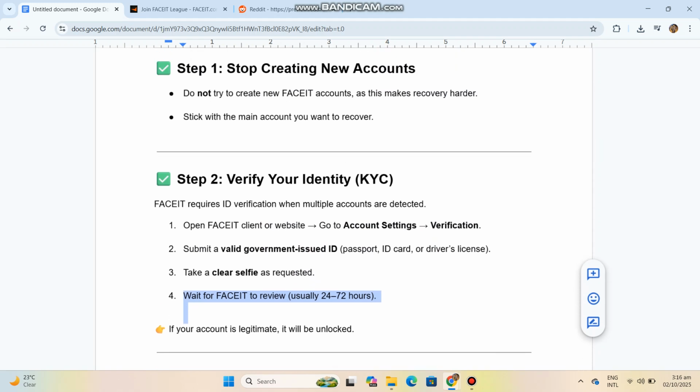3. Take a clear selfie as requested. 4. Wait for FACEIT to review, usually 24 to 72 hours. If your account is legitimate, it will be unlocked.